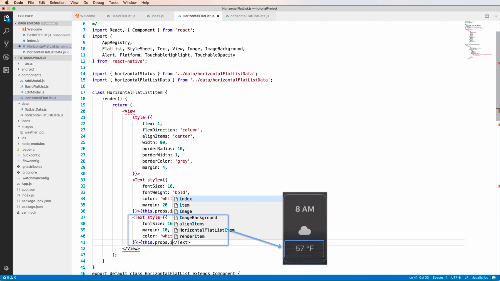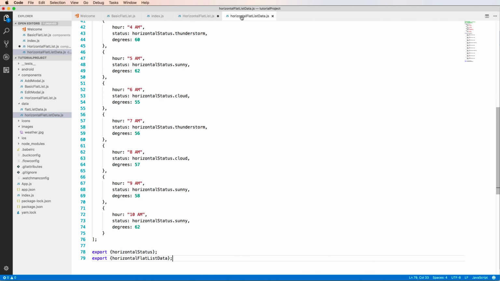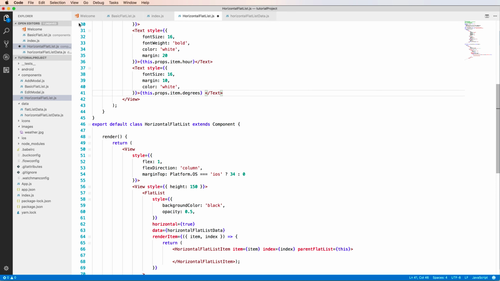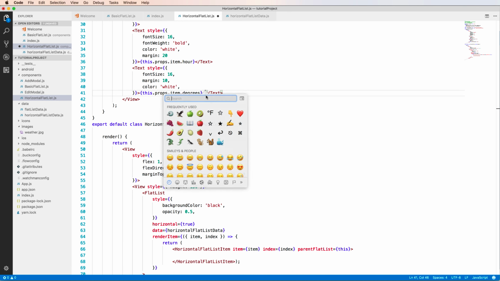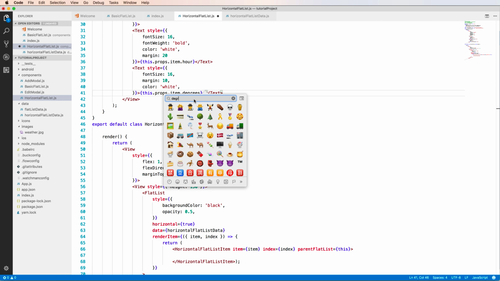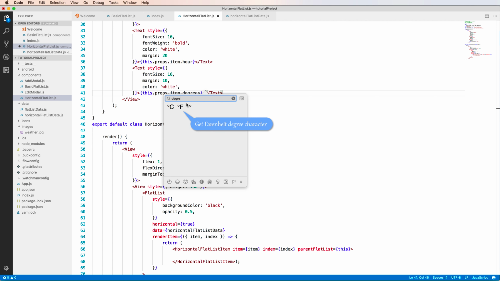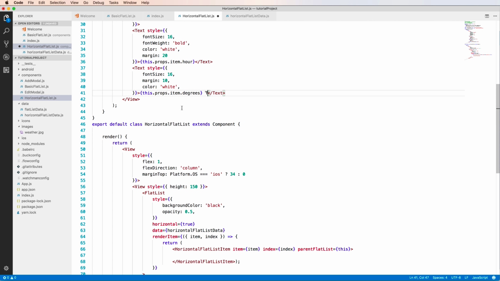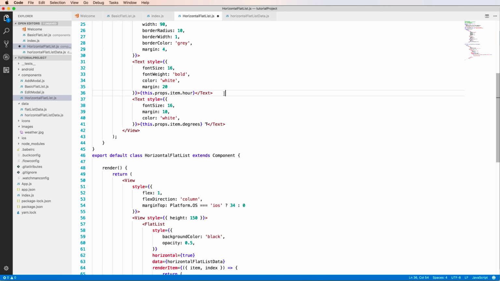So it is a special text. The next text we have the icon. No, the next text is degree. The degree here is Fahrenheit degree, so it is here Fahrenheit. So I can add the emoji and search for degree. So we have Celsius or Fahrenheit. So let's click on Fahrenheit. We can insert the special character to this.